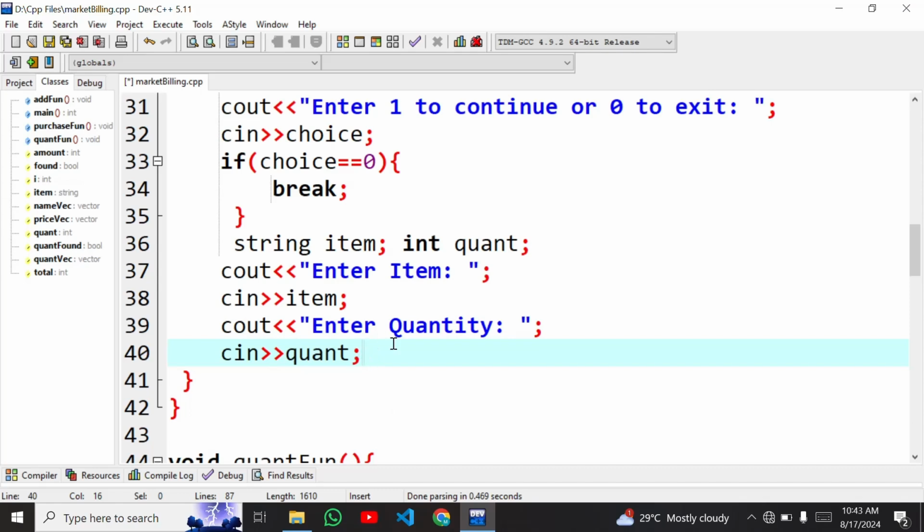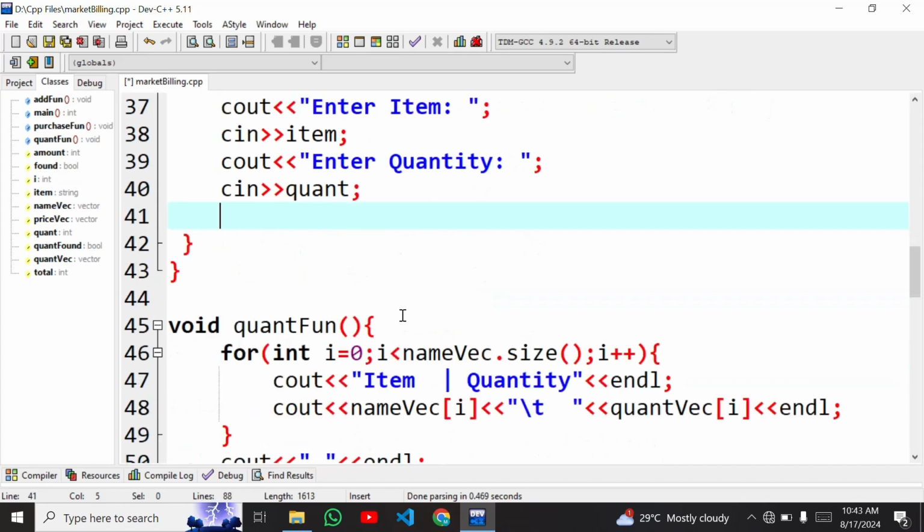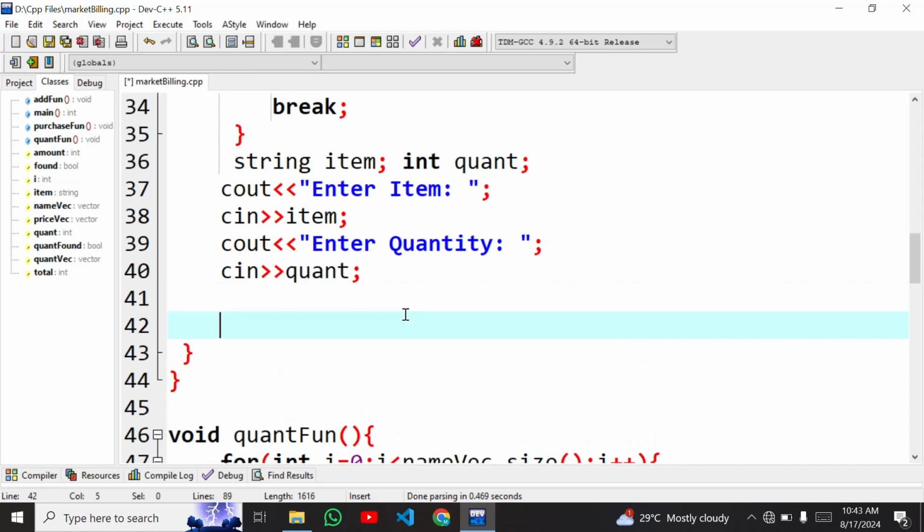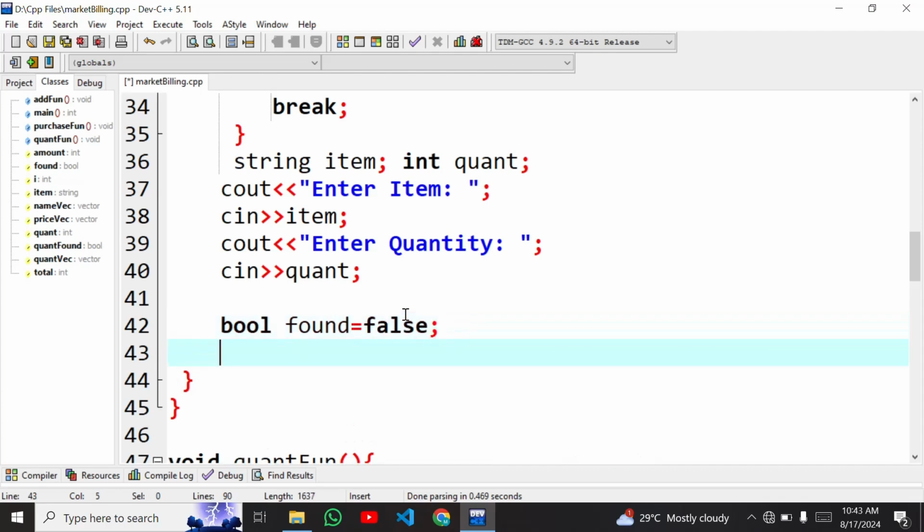Okay, so next I have to use for loop. Okay, but first I should declare two boolean type variables. Okay, bool found, and still it is false. And next boolean type variable, this is quant found. Okay, and this is also false.